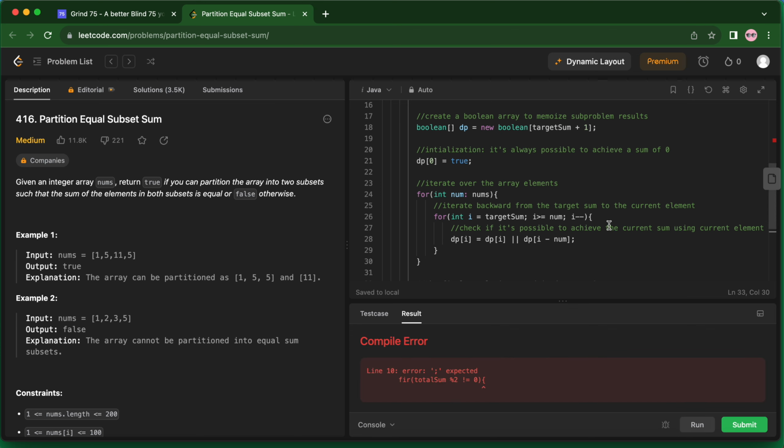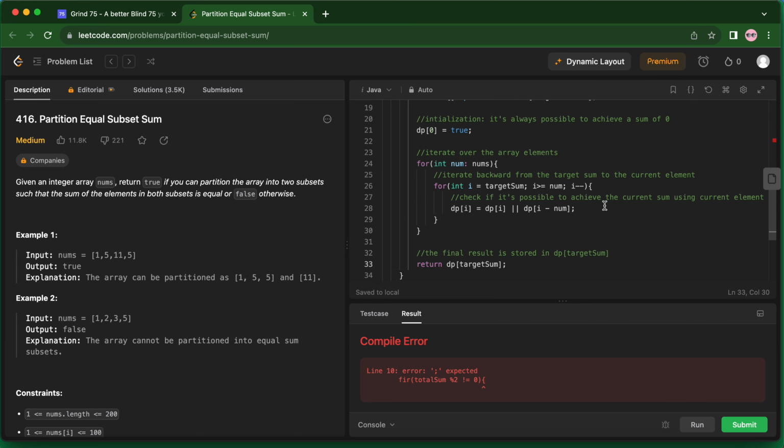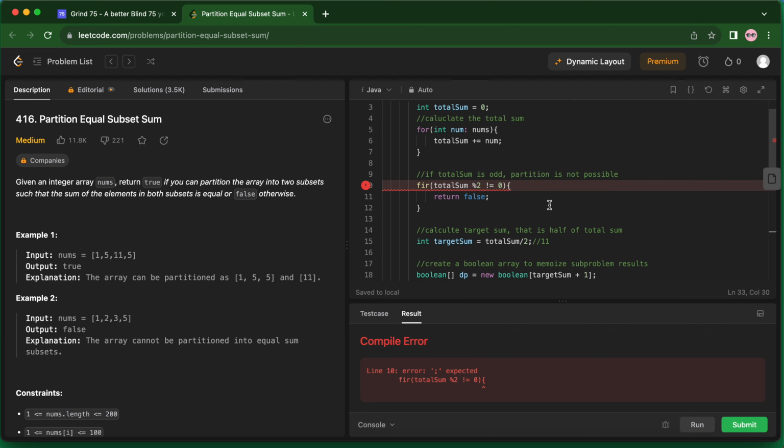Oops, somewhere something went wrong. Line number 10, if total sum mod 2 is not equal to 0. I don't know how come I wrote it wrong. Okay, if total sum mod 2 not equal to 0. Okay, let's submit.